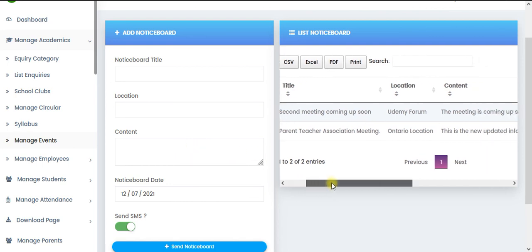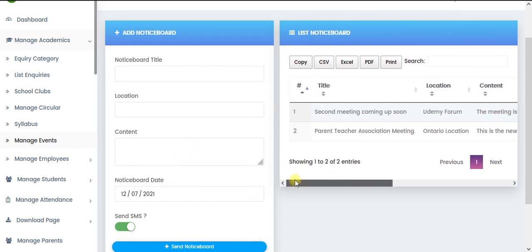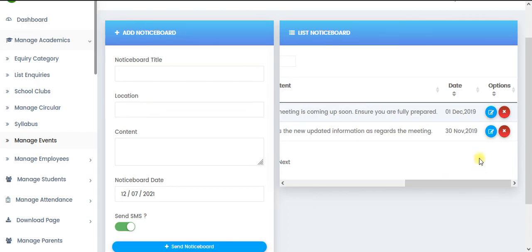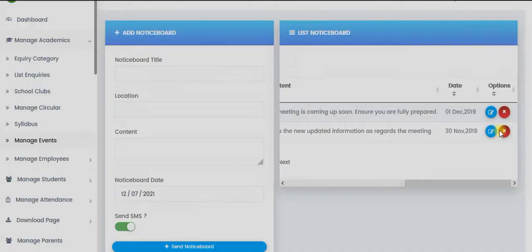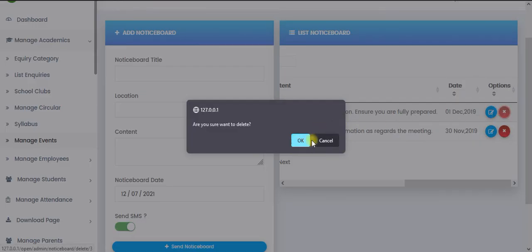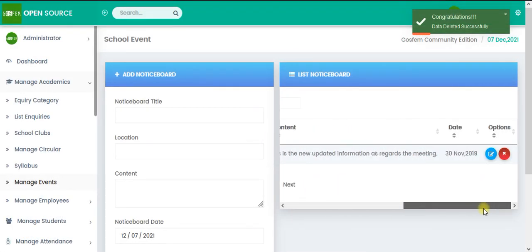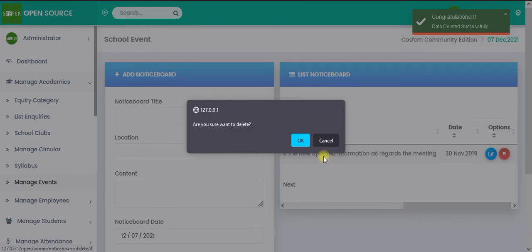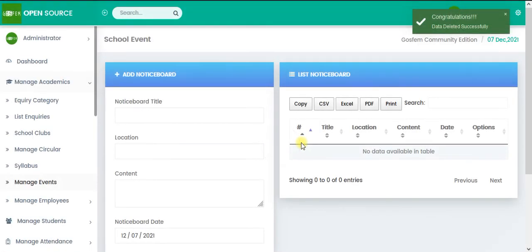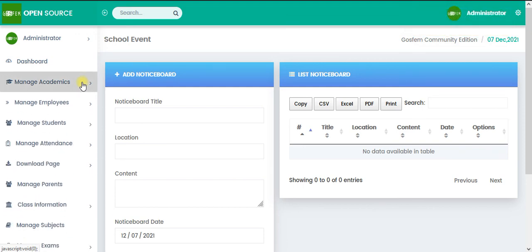And this is the pre-added notice board information. You can also edit that, and of course you can also delete. If I click on this, it's going to delete everything for me. So let's delete the other notice board. So guys, so far we have been able to cover manage academics.